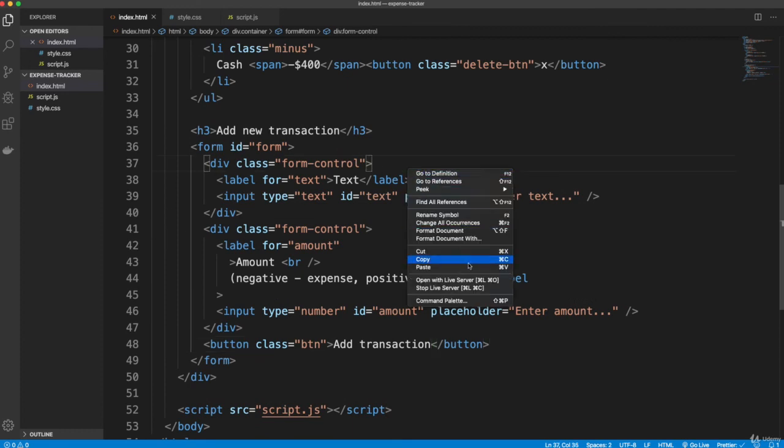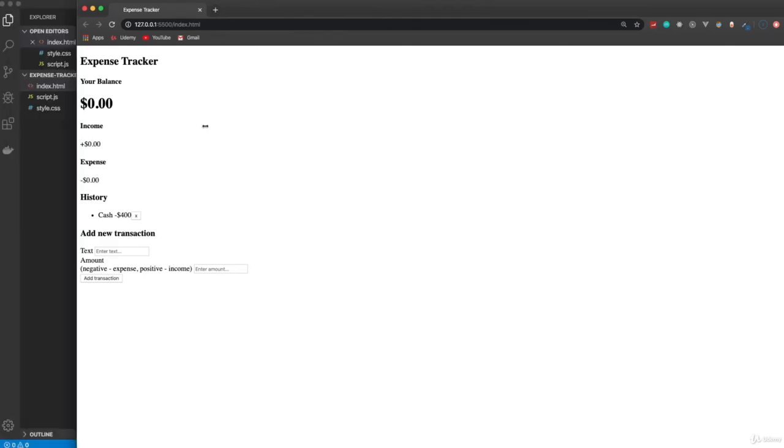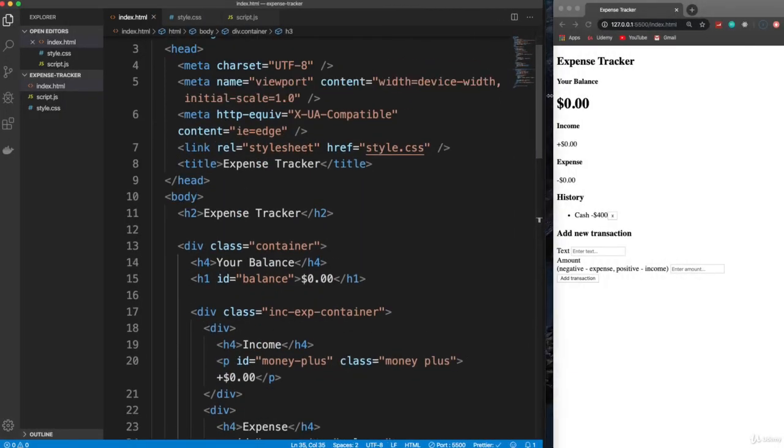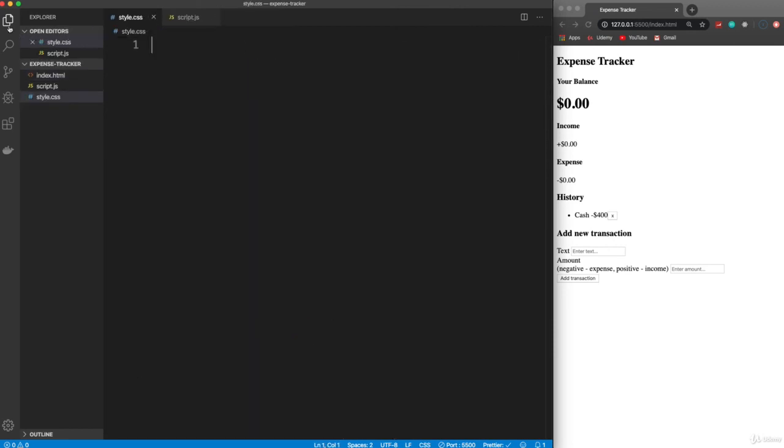So we'll save that. Let's open it with live server, and it should look like this. So we'll just make this a little smaller. And we should be good with the HTML, so we'll close that up, and in the next video we'll start on our CSS.